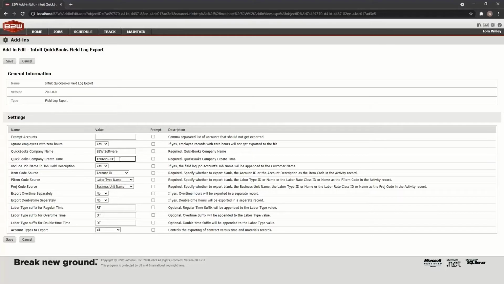You can and usually should set job name in job field description to yes, so the export includes the customer name and job name. The next three settings are to determine where certain information that QuickBooks needs comes from within the field log. Choose your item code source, so our system knows what value you want to export to match what QuickBooks is expecting for a service item name. Typically, it's the account ID, but you can use other settings.